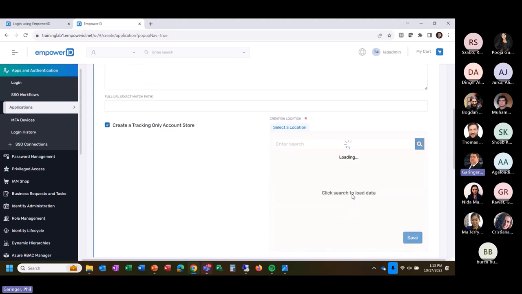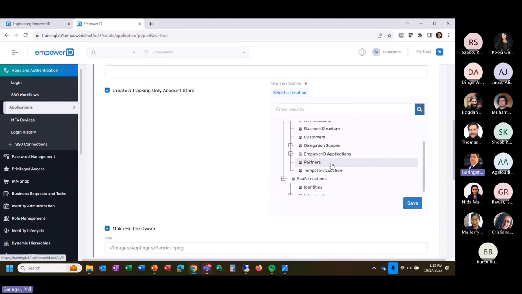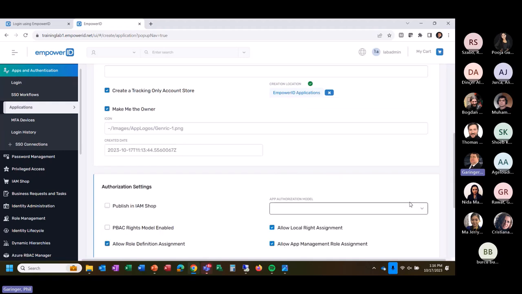For this purpose, I'm going to save it in a parent location where we save all of our other EmpowerID applications. So I'm just going to click on EmpowerID Applications to tell it to save it in that parent location. Select where we want it and hit Save.